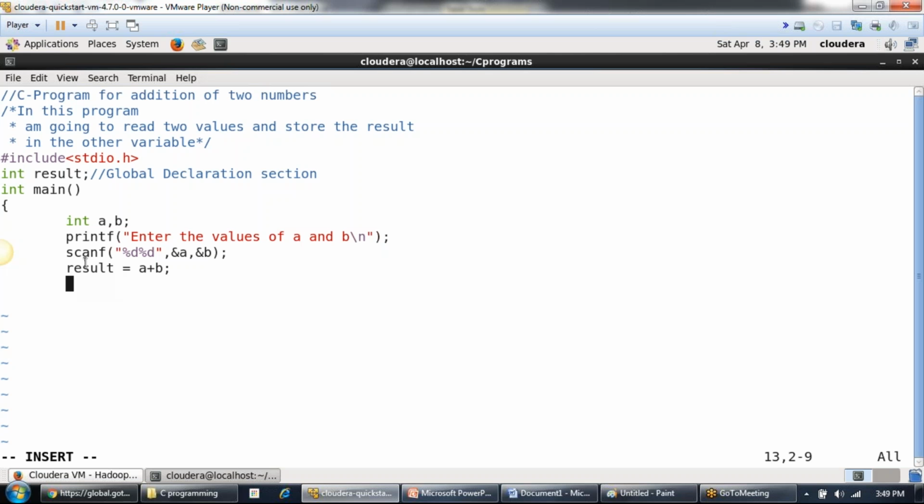Now this result is an identifier name which I have initialized in the global declaration section. It means I can access this variable within the main function as well as outside of the main function. User defined sections also can access it. This is what I mean to say. After calculating this result using an assignment operator, with plus as an arithmetic operator, when I add these two values, I'll store it in the result. Then I am trying to print the result now.